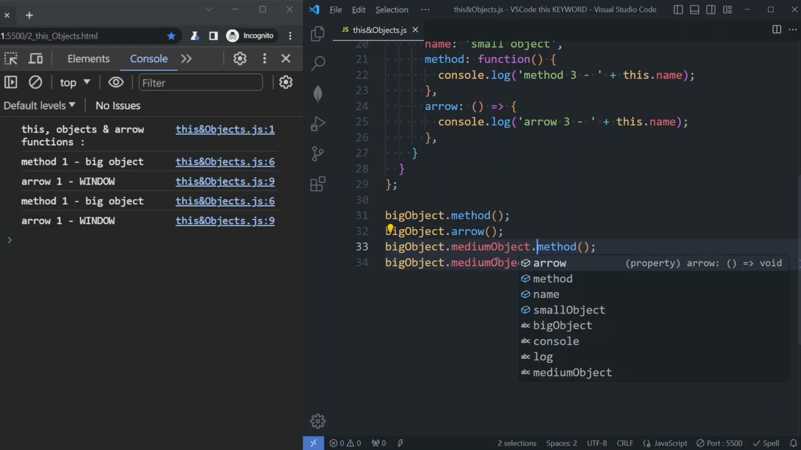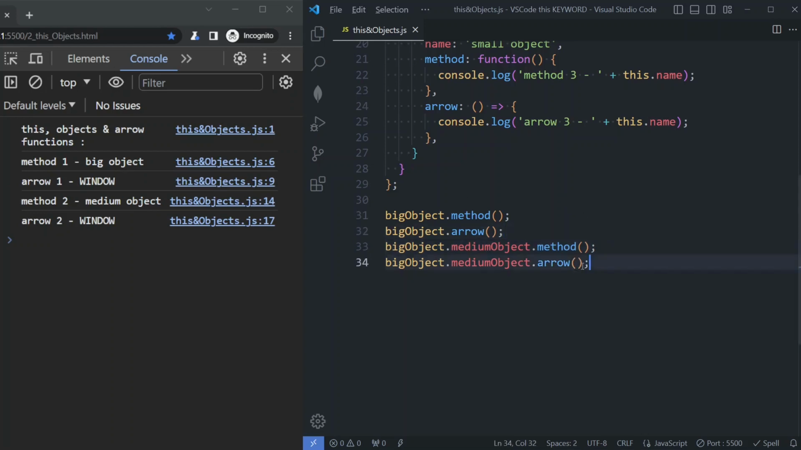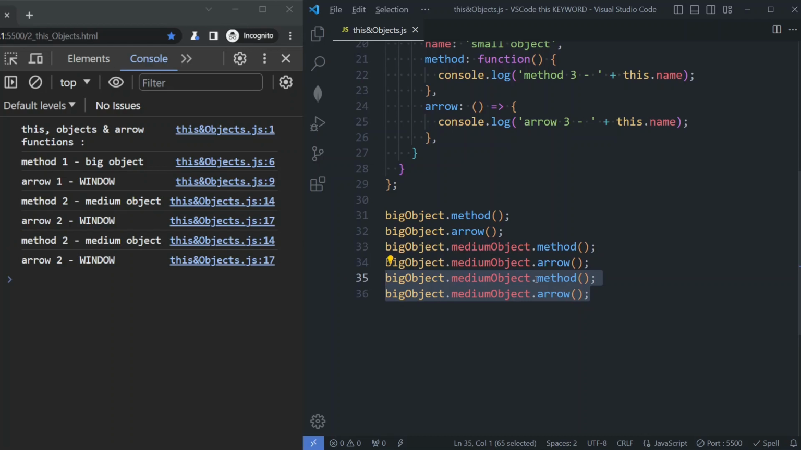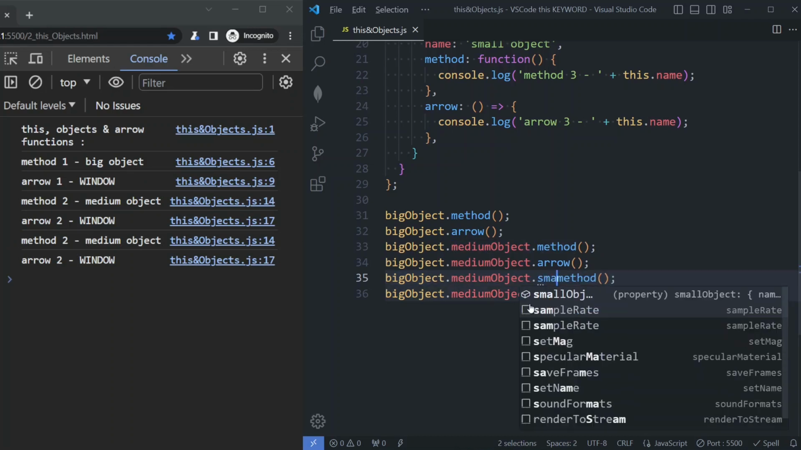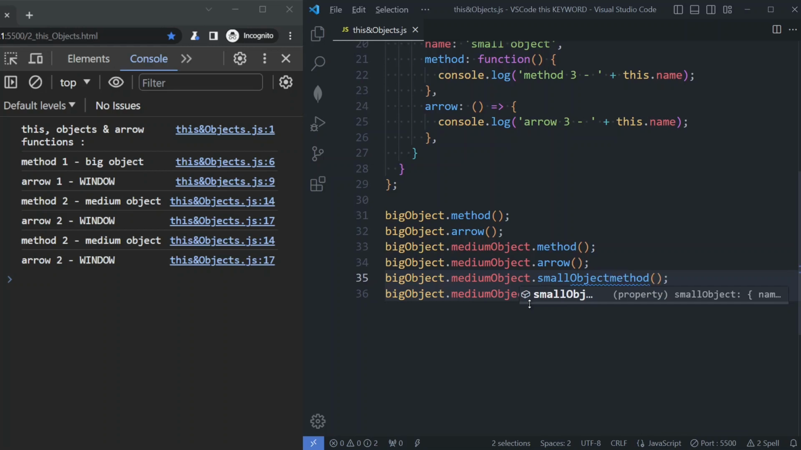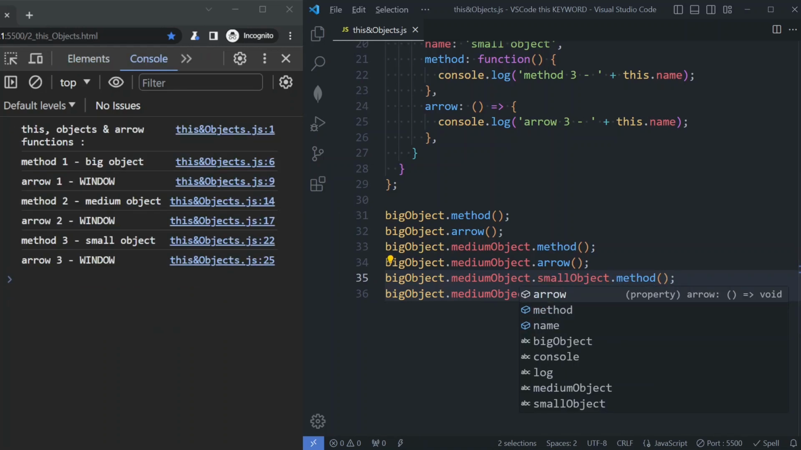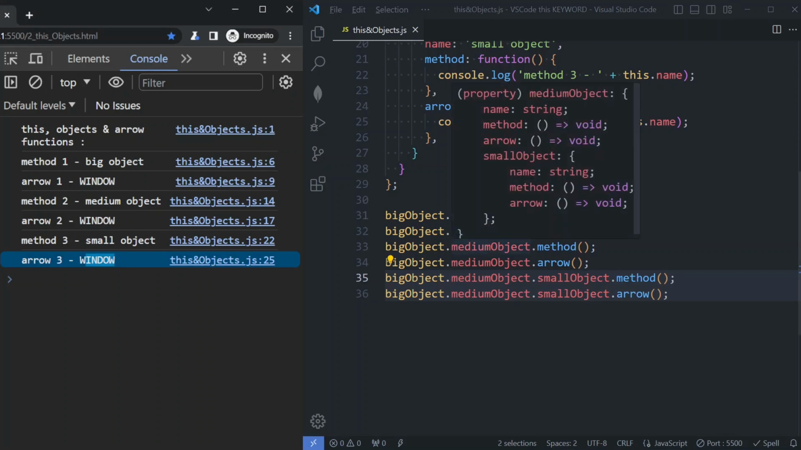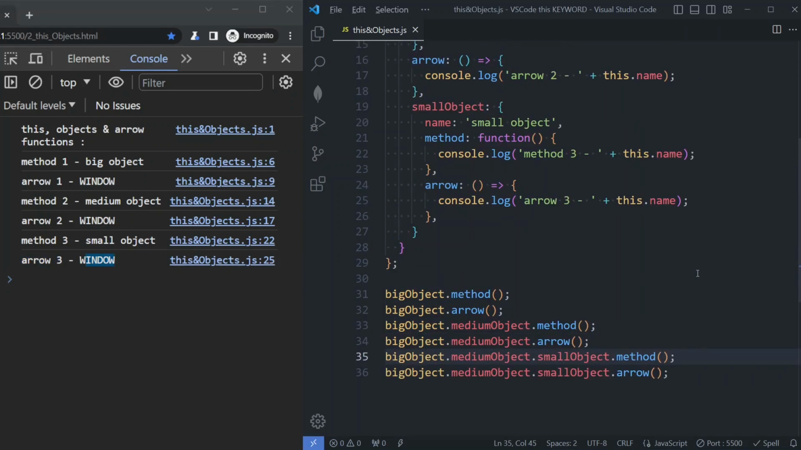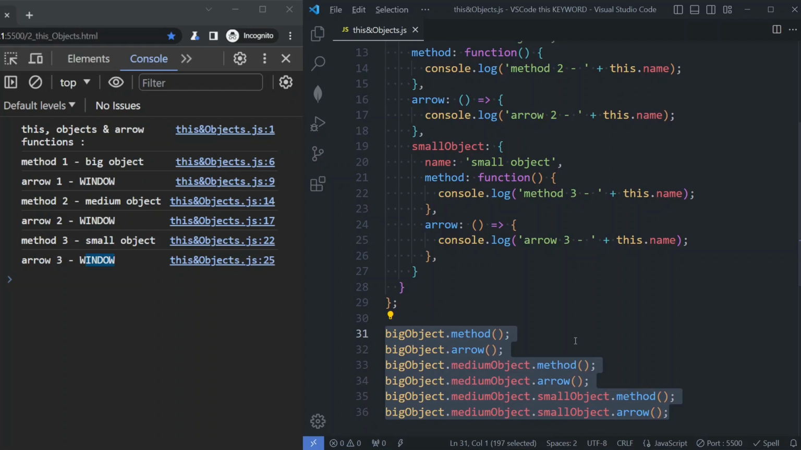So I'll just add mediumObject. We see how it points to the window, right? And even with the next one, with smallObject, we get the same behavior. It also points to the window object. That's because no matter how many nested objects and how many levels it has, the arrow function will always point to the window object, right?